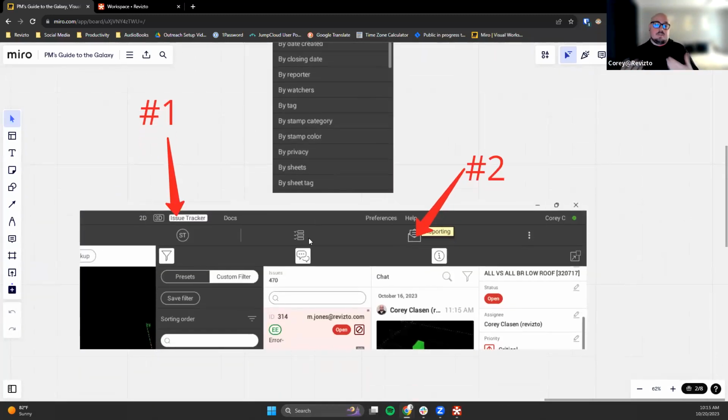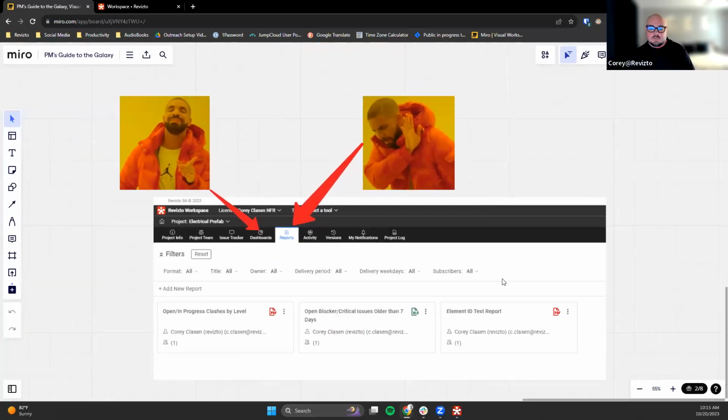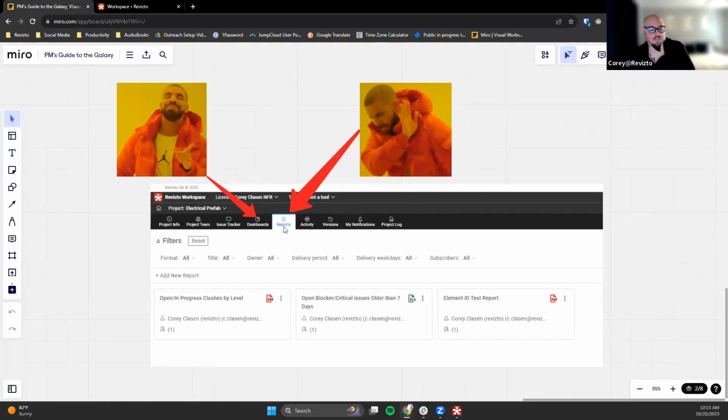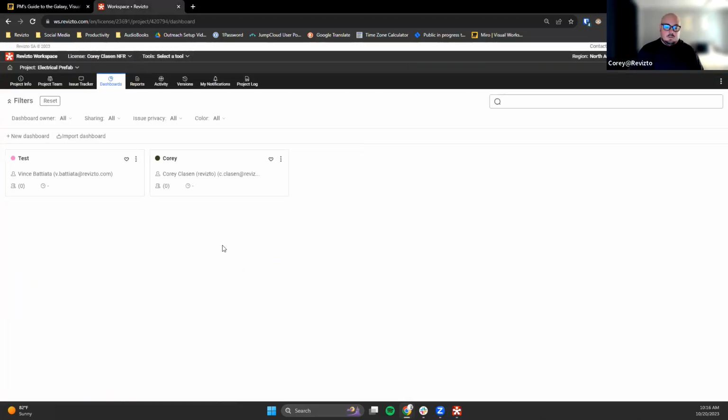And then to get to the actual web to see the reports and dashboards, you're going to first click on issue tracker, and then you're going to click on this envelope, and that's going to take you to this website. It's going to default you to reports. We don't want that. We want to click on the dashboards right next to it, which is what I'm going to do right now.